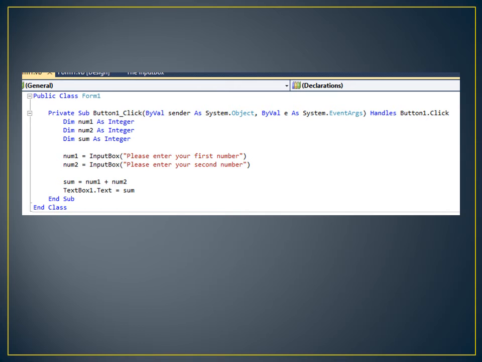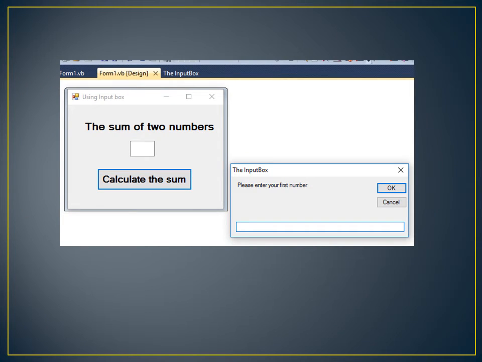Now, once I have 5 and I press calculate the sum, an input box will appear. You are asked to enter your first number.